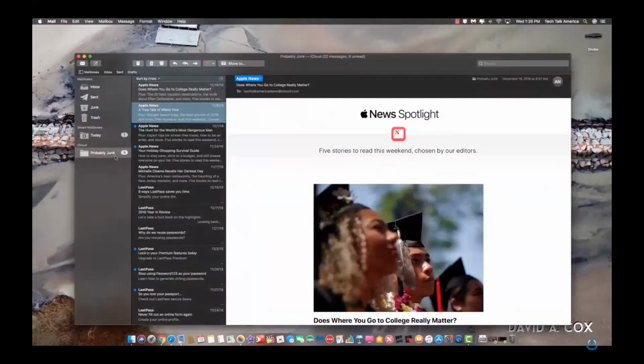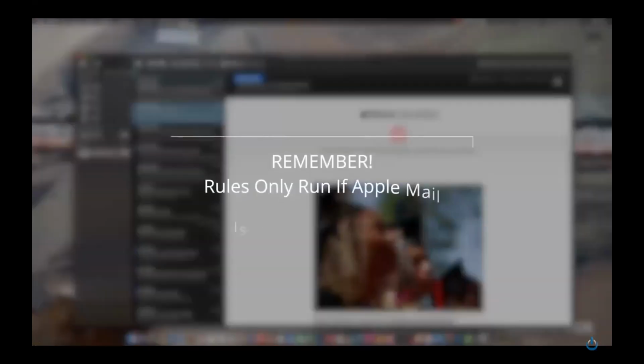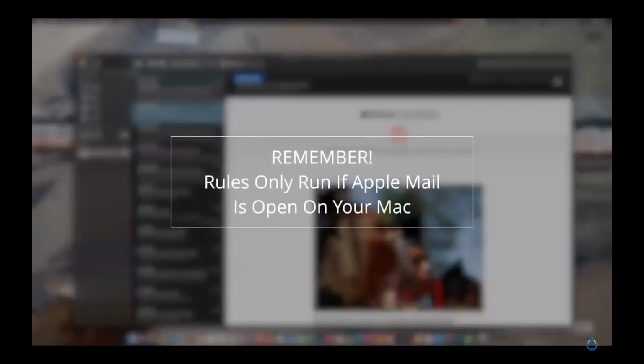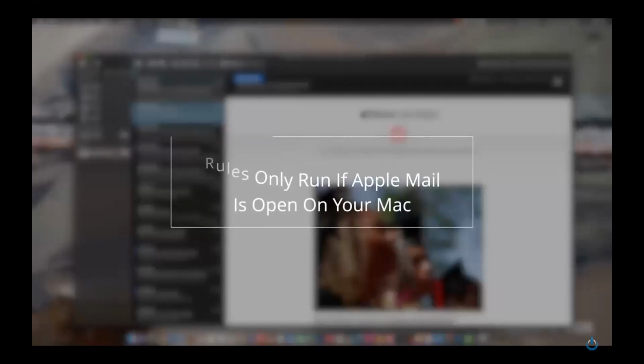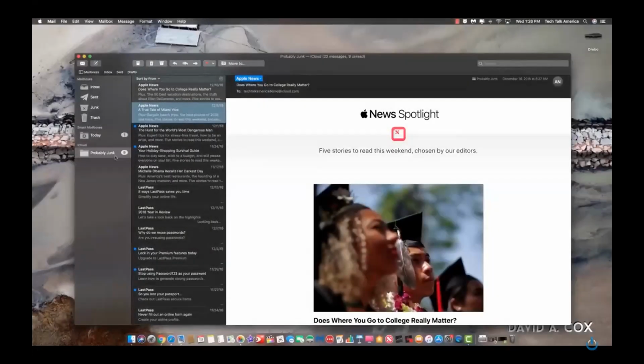Another important thing that I have to make sure I point out in this class is that rules only work if the Apple Mail program on your Mac is running. So, for example, let's say you decide to do all of this on your work computer and then shut down your computer at the end of the day. You will notice that if you check your email on your iPhone, those new junk messages are still going to come into the inbox. But then, as soon as you turn on your Mac and open the Apple Mail program, the rule will then move those emails automatically on all of your devices.